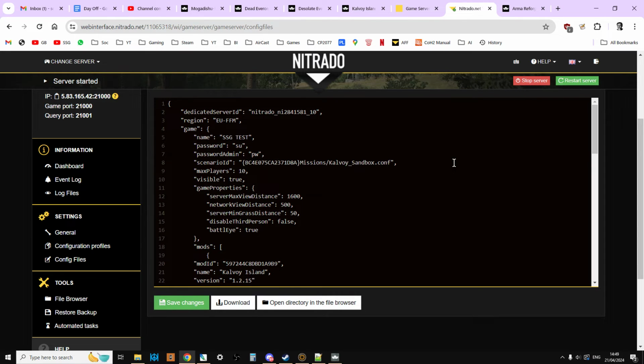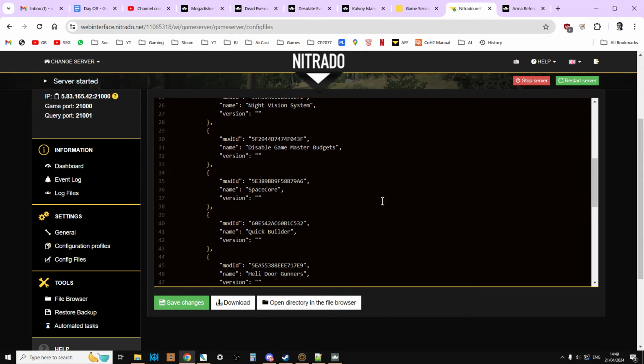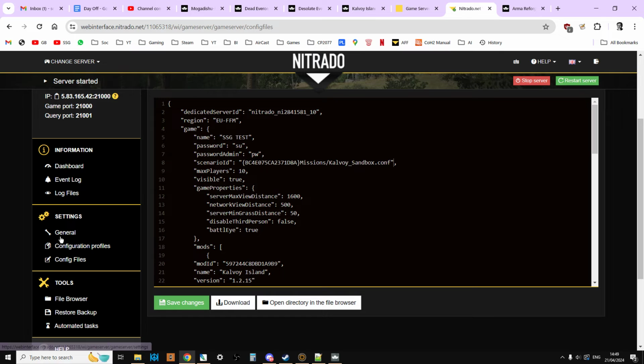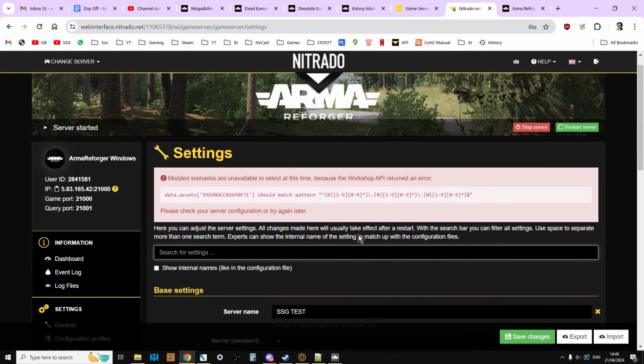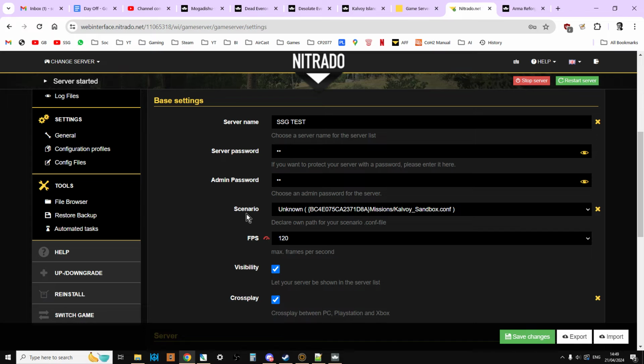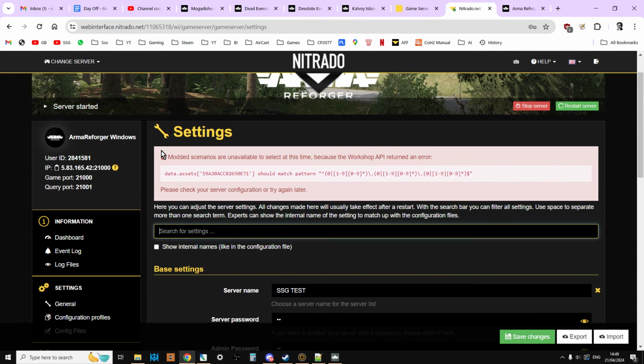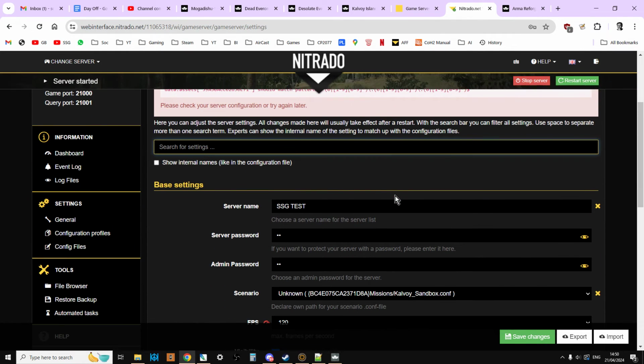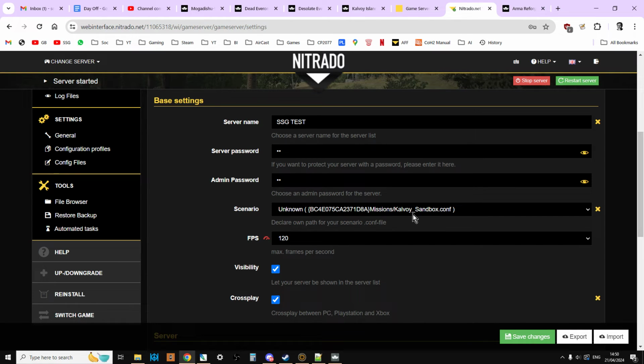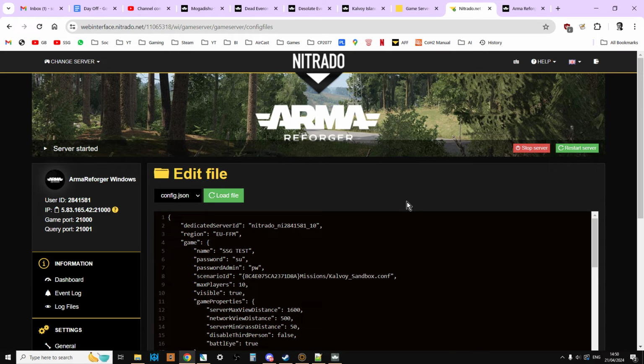And that then is telling your server, start with the Kalvoy sandbox or the Kalvoy game master scenario when it fires up with these particular mods as well. And in fact, if you go back to the general settings, you'll see that at the top with the scenario, we've now got unknown. Now, you might well have this error. I don't know why this error's come up, because it still works. It's just one of those things. You'll see that is now there. So don't change that. If you ever change that and then save, it'll change on your config file as well. One kind of drives the other.